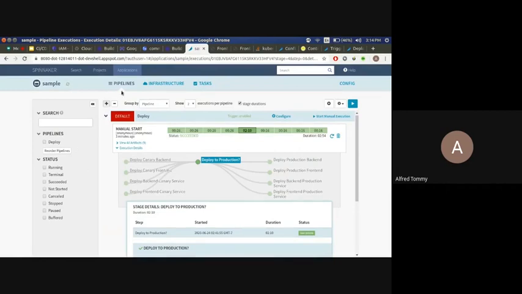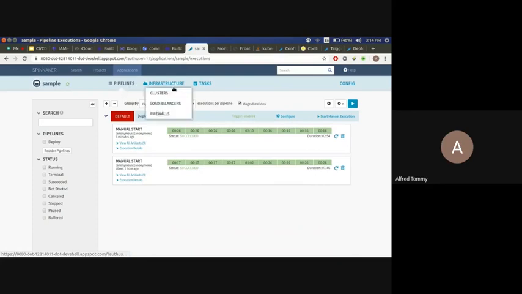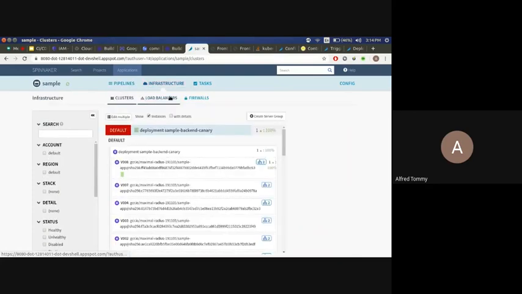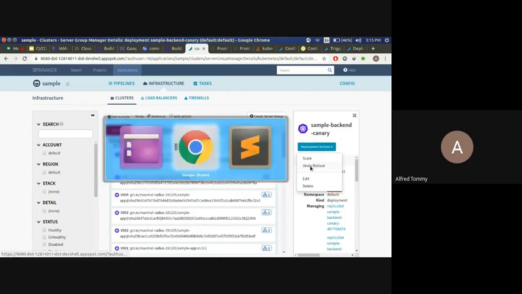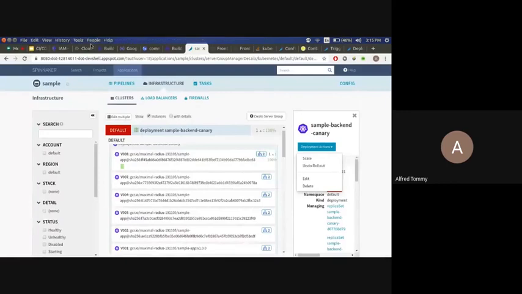There's a simple way to do that, which is from Spinnaker itself. You can just go to your clusters and you can pick out this specific deployment. So this is the backend Canary, and I can choose to undo the rollout. So it'll take me back to the older version, right? Which again, in this case, would be orange. So no point seeing it.